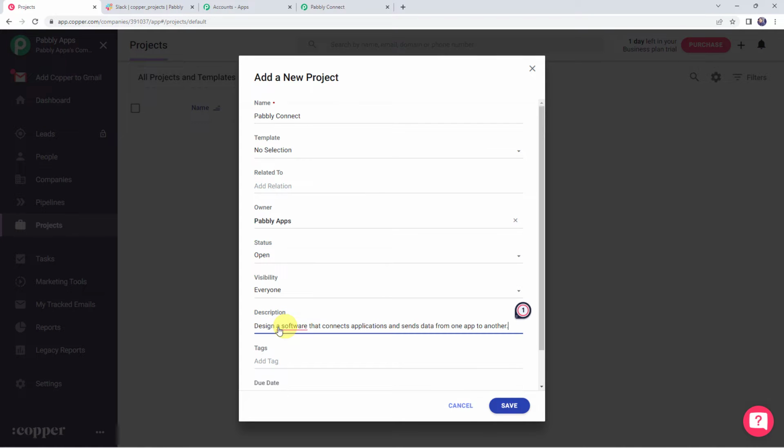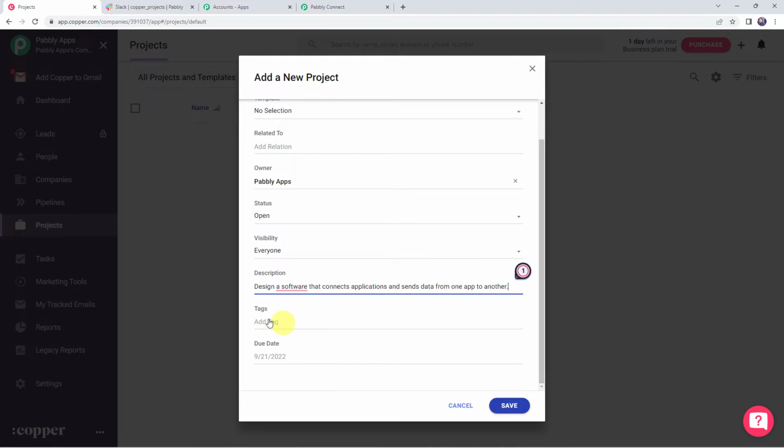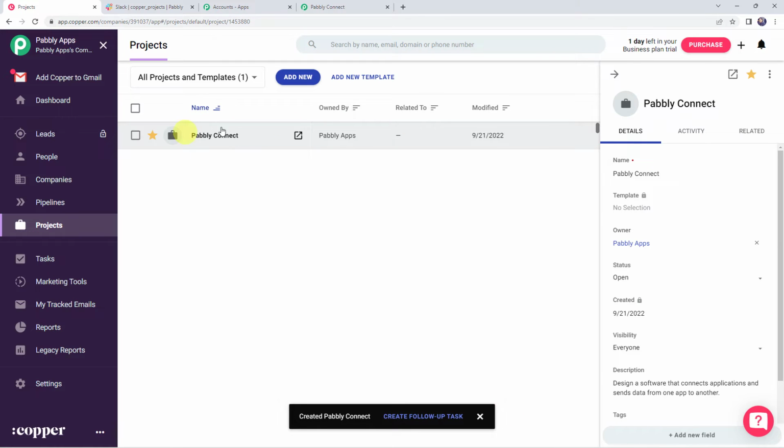So I've added a random description over here. Design a software that connects applications and send data from one app to another. Okay. So I just added a random description over here. And if you want to specify some tags or due date, you can just give it over here. Okay. As it is not mandatory, I'm just leaving the fields as blank and let's click on save to create a new project. And here we can see that a new project is created named Pabbly Connect.